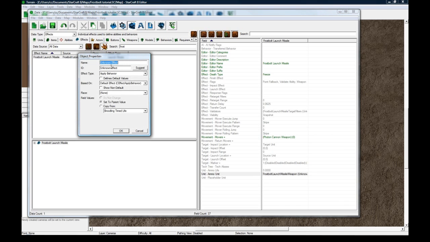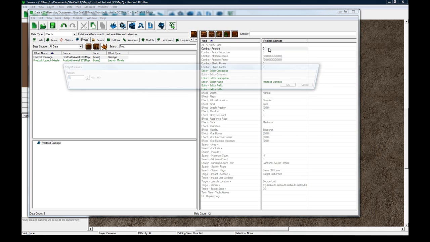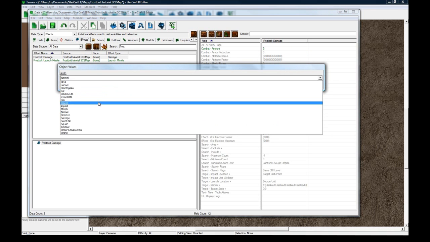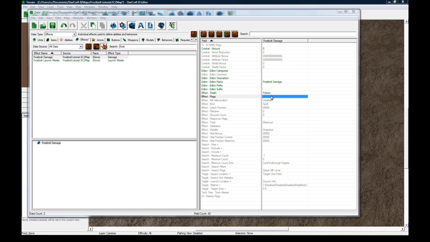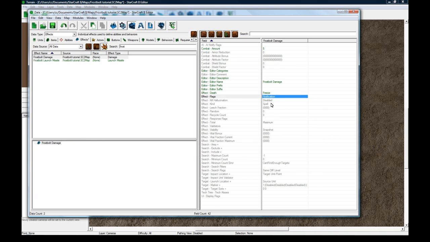So let's call this Frostbolt damage. Suggest, change the effect type to damage. Okay, so we got this second effect now. The amount of damage is going to be 100, so it's just going to be... Actually, I'll do it small so we don't kill units right away, so that we can see that they're actually slowed. 100 would be ridiculous. No armor reduction from any armor. Death. Freeze. Flags. Notification maybe. And spell damage is what we want.